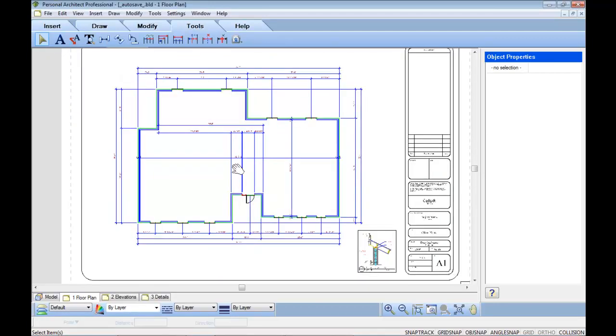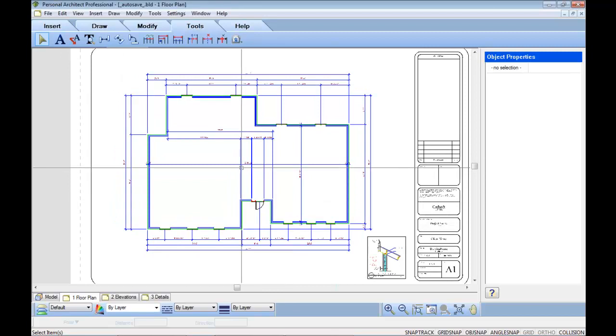So it's really good. So the other thing that's important to note in Personal Architect Professional, because we really geared it for the small professional designer, there is a limitation right now on worksheets.